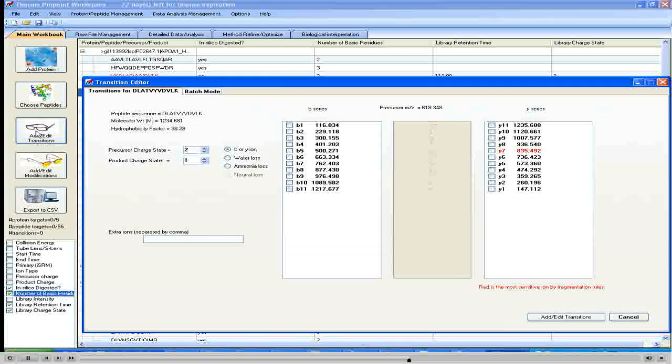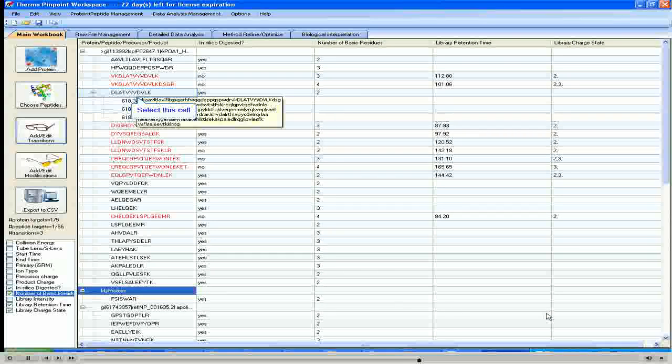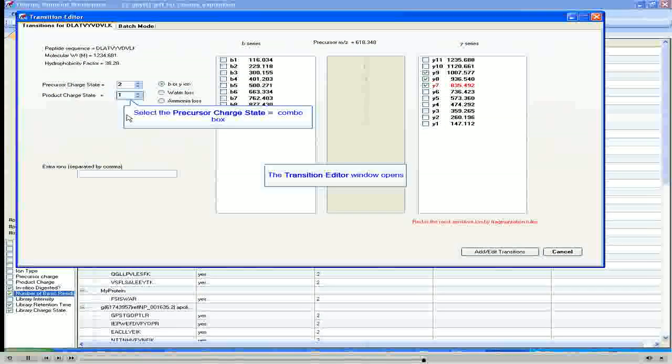Okay, so now that we have our peptides in here, let's bring in some transitions. Let's start with this particular peptide, and we'll click Add Edit Transitions. Here are some B and Y ions. We can select for +2 precursor and +1 product. We can select some ions. By some fragmentation rules, it will predict the most intense ion, which is Y7 here.